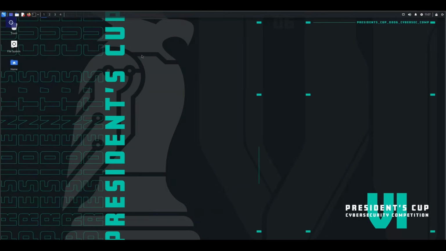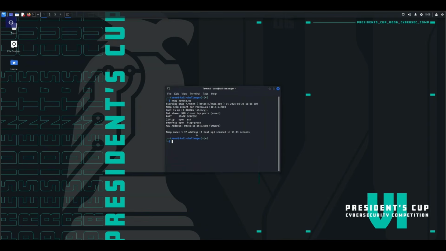The first thing we're going to do is run a basic Nmap scan against root.ca.us. The results will show that there is an open port on port 8080. And now we need to find the entry point for the certificate signing request.